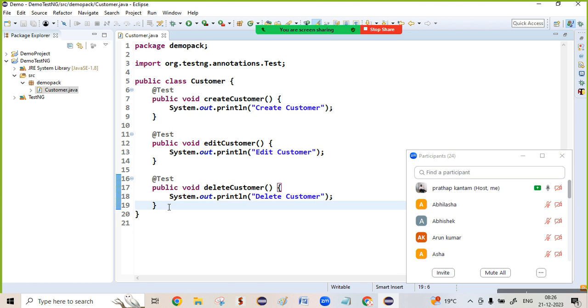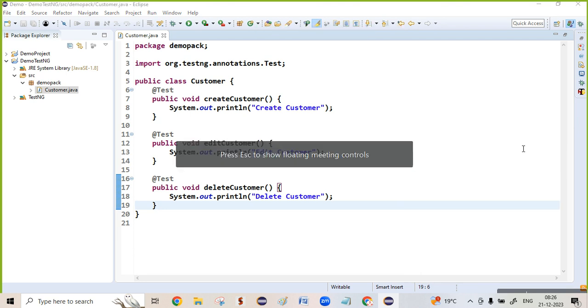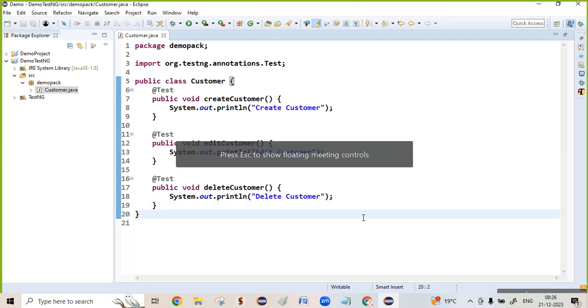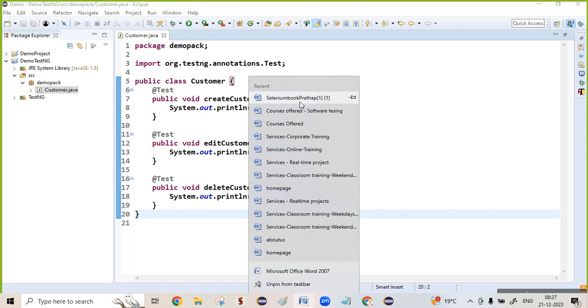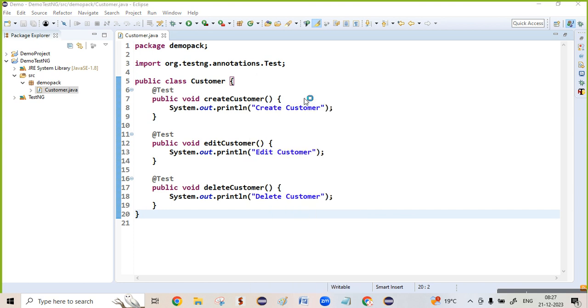Sir, if it runs in alphabetical order, that makes a problem, because after creating the customer, if I delete the customer, I cannot edit the customer because there will not be a customer to edit. How to sort out that issue? That we are going to see next. Not now, we'll see that maybe after half an hour. By default, if you have many @Test annotations, it runs in alphabetical order.